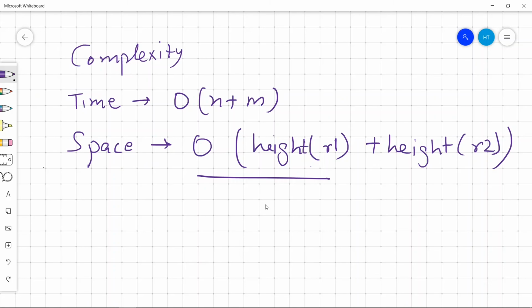This can be improved by various other traversal approaches like the Morris approach. I'm not going into that in this video. Hopefully we'll solve that in the next video. But this is another approach for this problem.